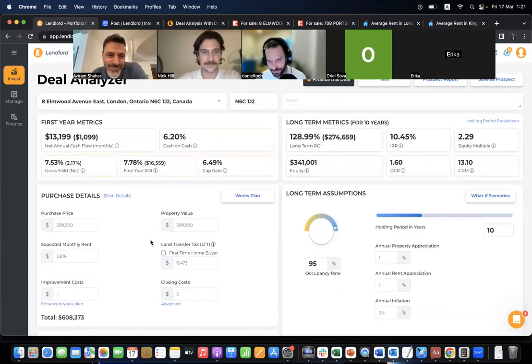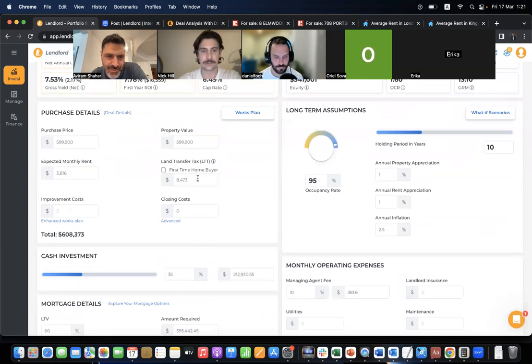All right, land transfer tax. We calculate it based on the region. Does the 8,473 make sense for you? In this case, we take it as a non-first-time home buyer.